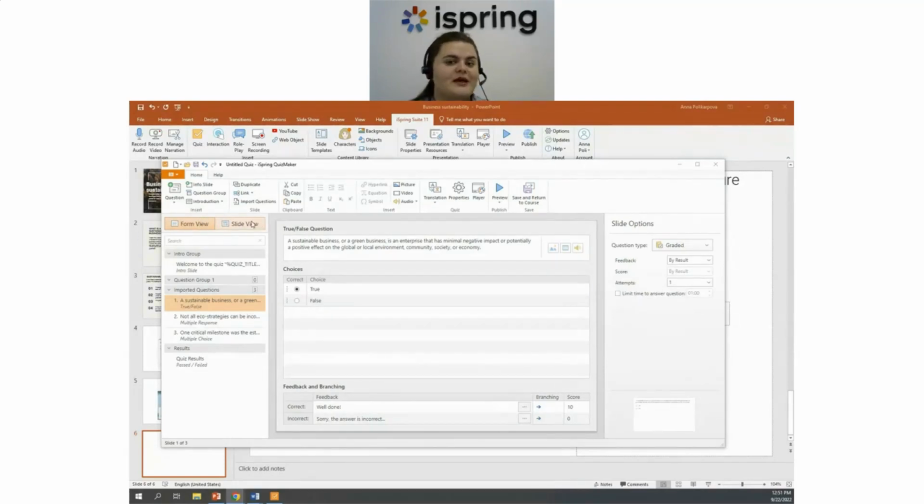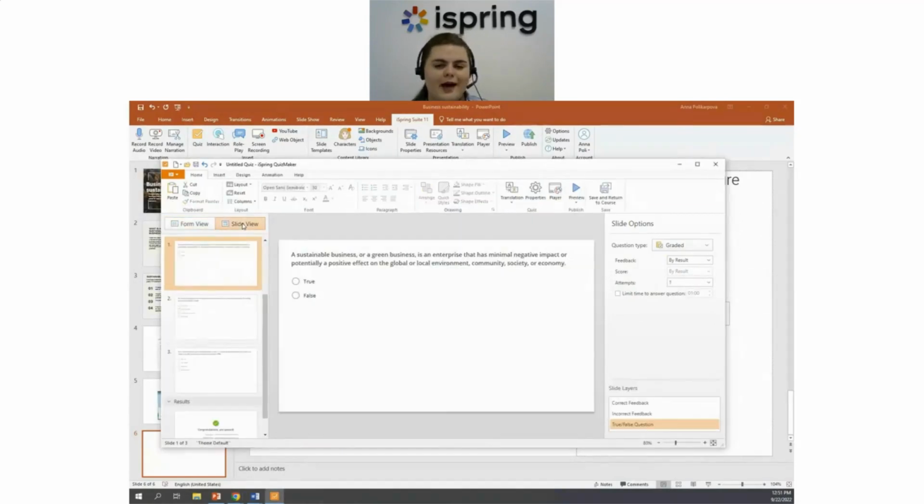In the form view, you can add questions, set up different question properties, let's say feedback, score, number of attempts, and or set up a timer. And in slide view, this is more about the design. So here you can adjust how everything will look on the finished quiz.